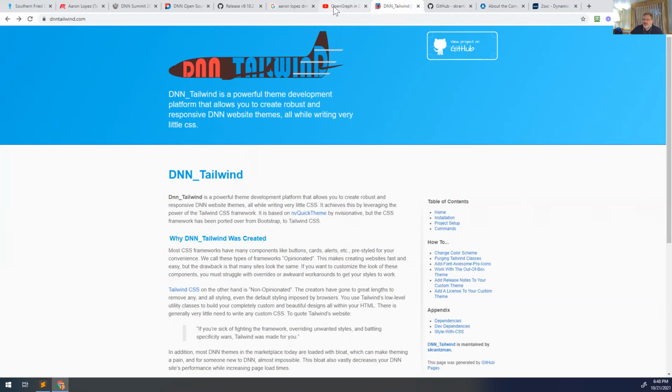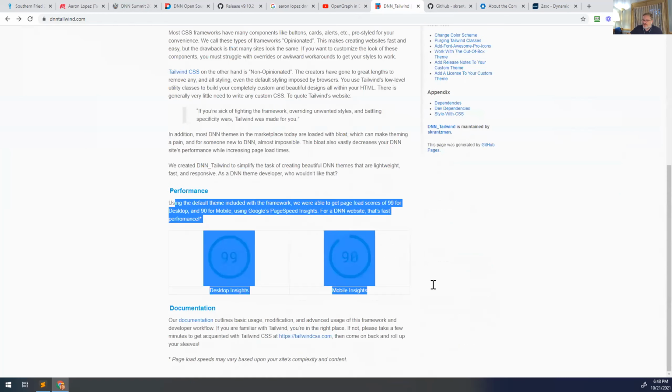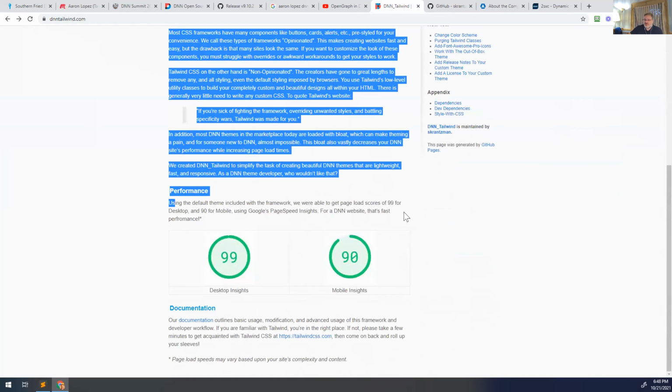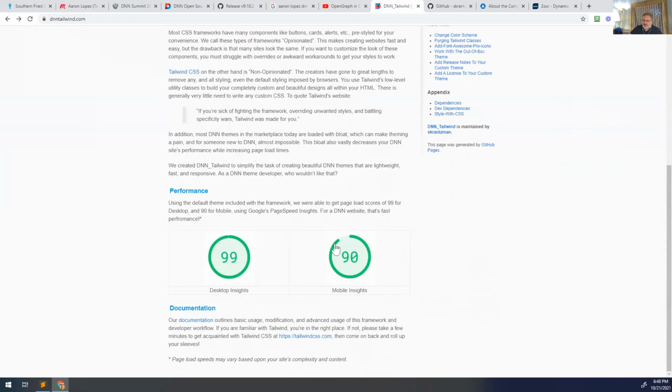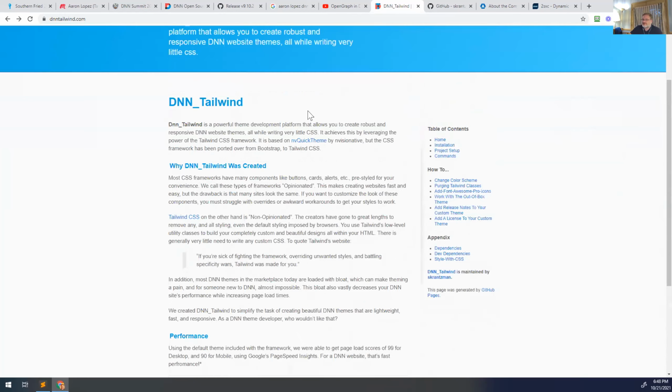I think the introduction and the description is that if you are tired of working with different CSS libraries and components, this is streamlined and clean and simple. And one of my favorite things is right out of the gate, you see some pretty impressive performance when you're looking at things like Google PageSpeed Insights. So this is something to pay attention to for improved performance for all of your DNN sites.